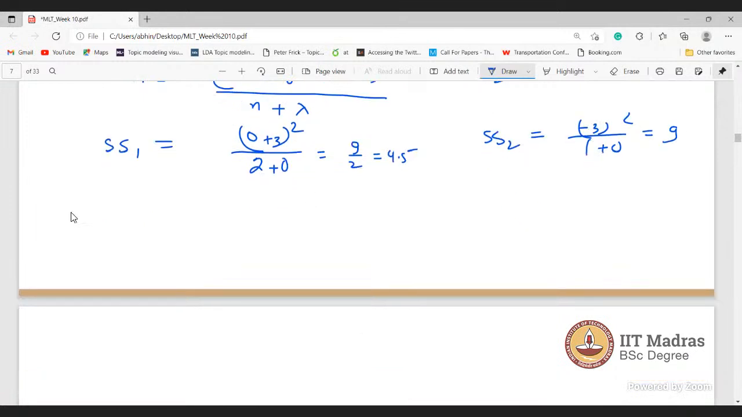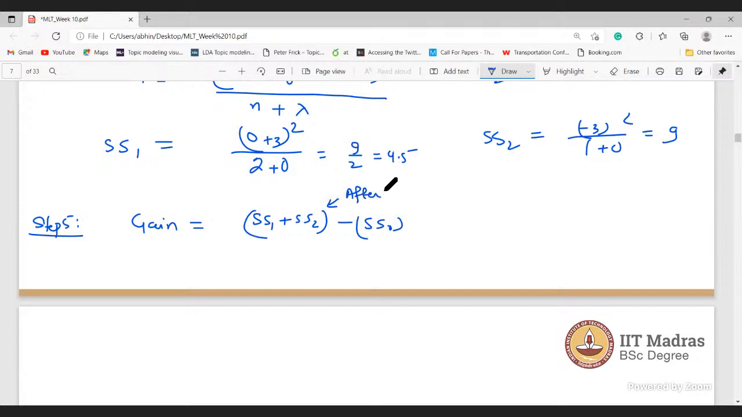Next, step 5. At step 5, we calculate the gain. So gain will be SS1 plus SS2 minus SS0. This is after the split. My question was, we don't apply any weight? We just sum up the SS, right? Yeah, correct. So basically we do 4.5 plus 9 minus 0, which is 13.5.